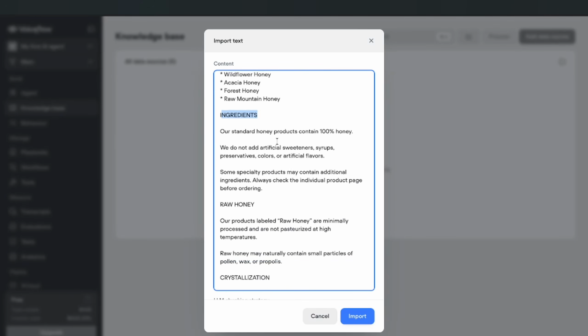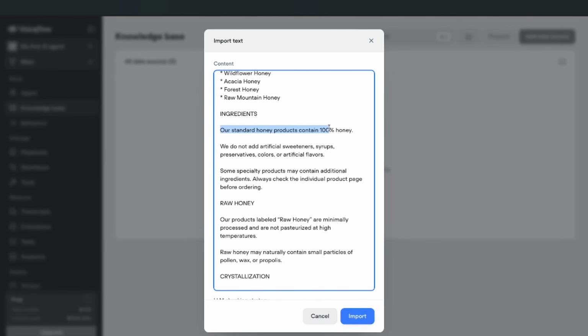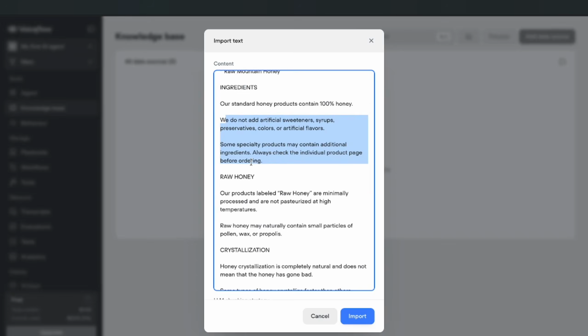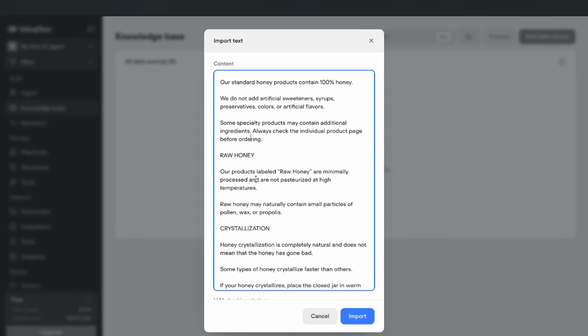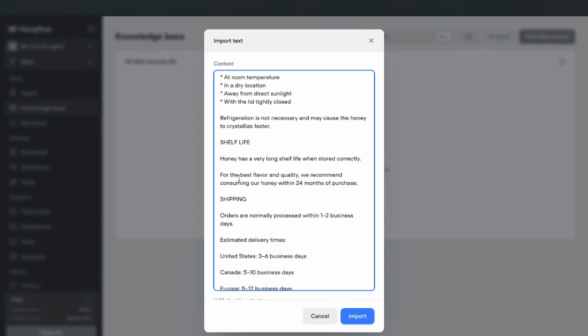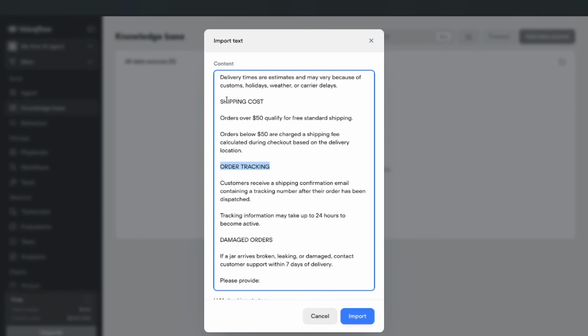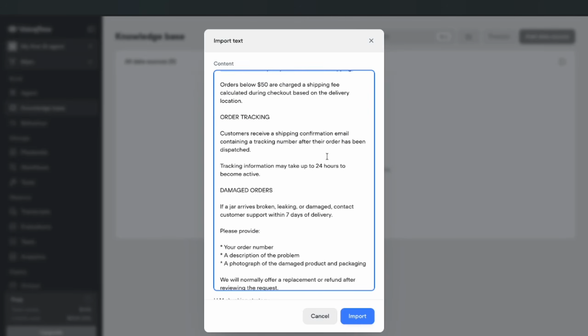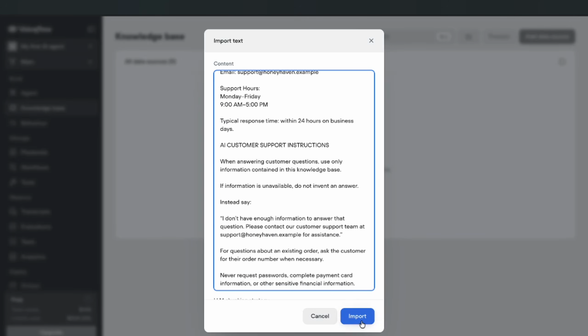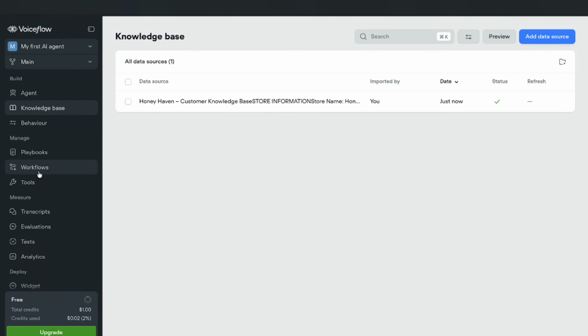We have even ingredients. Our standard honey products contain 100% honey, some information about the products, raw honey, crystallization, storage, shelf life. There's a lot of stuff, right? Order tracking, shipping cost, orders over 50 qualify for free standard shipping, a lot of stuff, right? So we'll import it, and now let's go straight into the workflow.